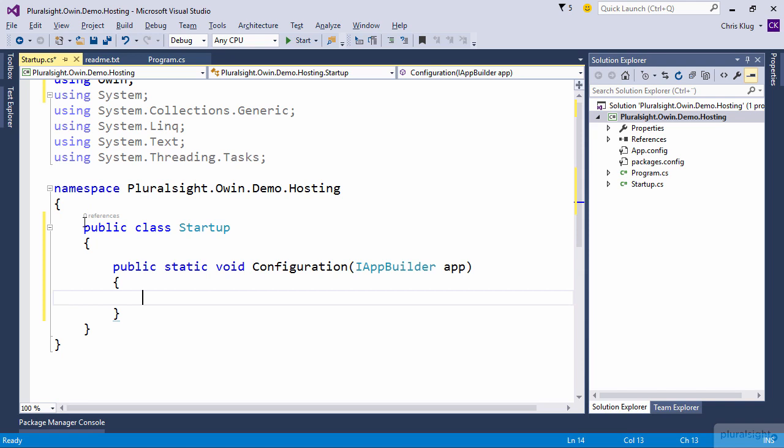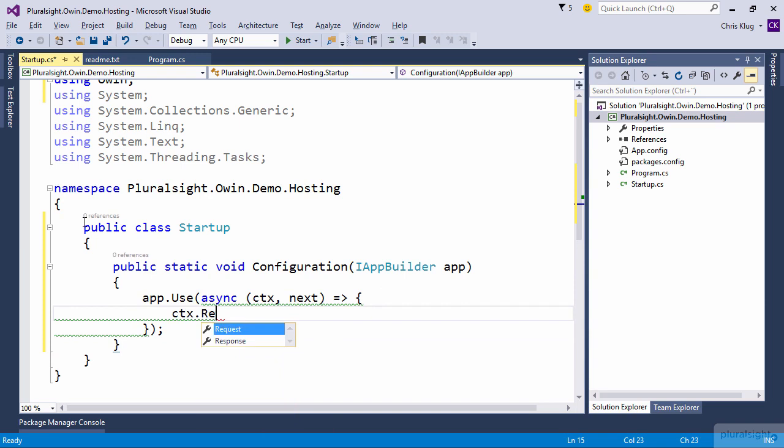Next, we need to configure our OWIN pipeline. And since this is a demo about hosting the pipeline and not about the actual function of the pipeline, I'm just going to add a very simple delegate-based middleware. And I'm going to have it return hello world, just to have something happen.